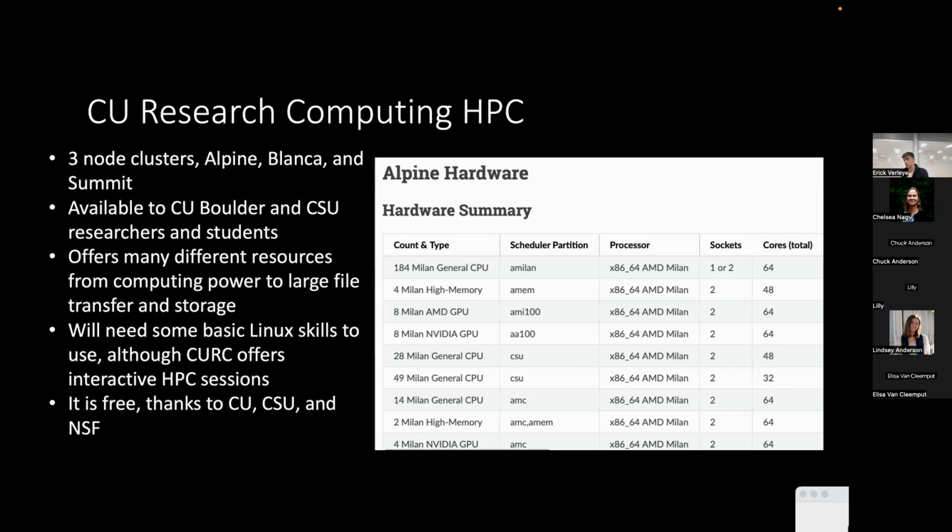So again, if it's something that you can't run locally and you need to use vast amounts of computing power, converting your Jupyter Notebook code into a script is going to be the way to go. The HPC is also free, so it's supported by CU, CSU, and the NSF. As soon as you have an account, you can access massive amounts of computing power that would cost hundreds, if sometimes thousands of dollars on AWS, supported by the university instead of by the project. So, many advantages.